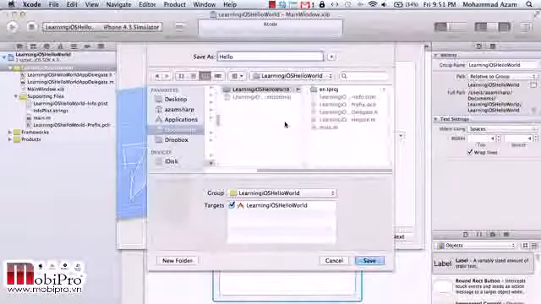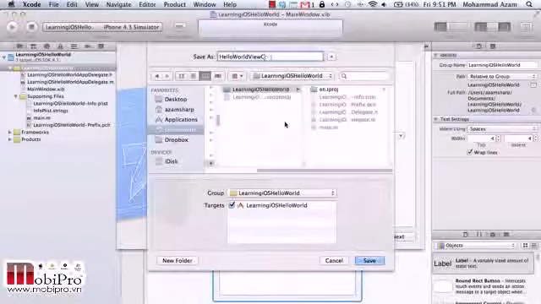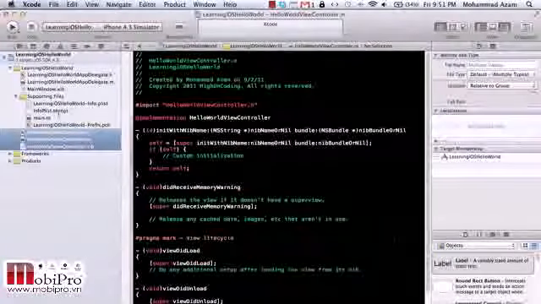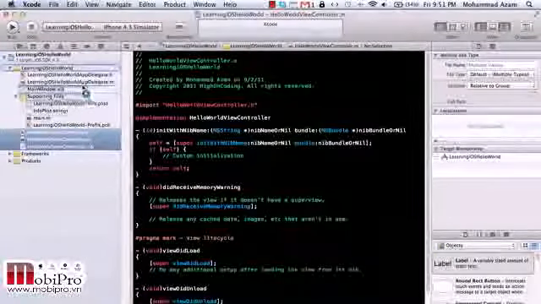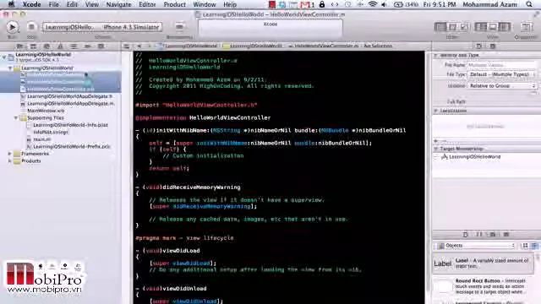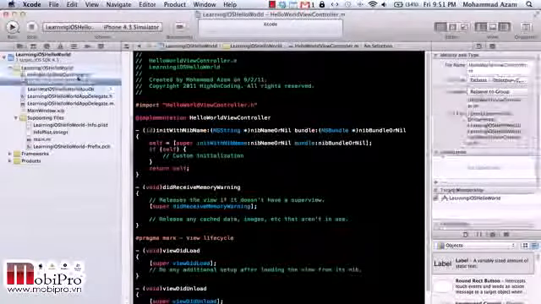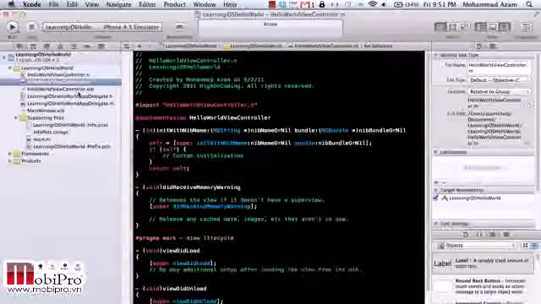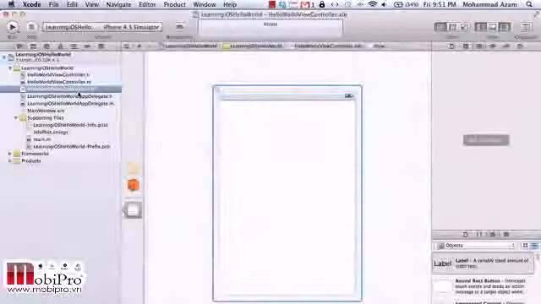I'm just going to call it Hello World View Controller. Okay, and let's save it. So it adds these three files, and let me actually drag the files over here somewhere. Here we go. So you can see the header file, the implementation file, which is the .m, and the interface file, which is the XIB file.